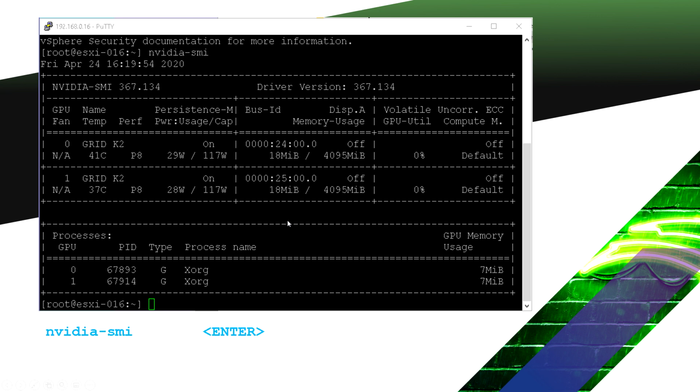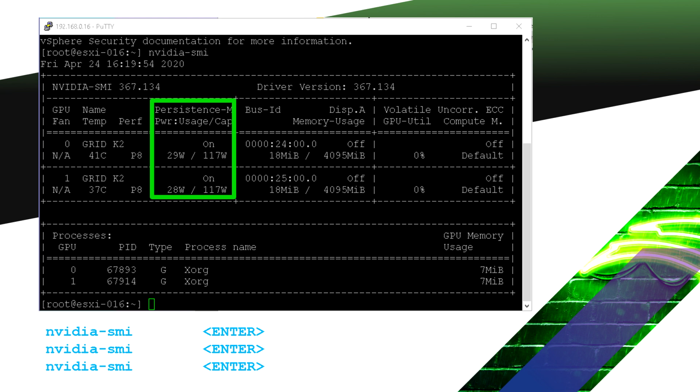And what you'll notice here again, use this nvidia-smi command again just to keep refreshing it, because otherwise you'll be looking at old information. This part here talks about the current power usage and the current power cap. So this GPU is using 29 watts out of a maximum of 117, and GPU number 1 is using 28 watts out of a maximum 117. So that's the usage and the cap for each of the two GPUs.